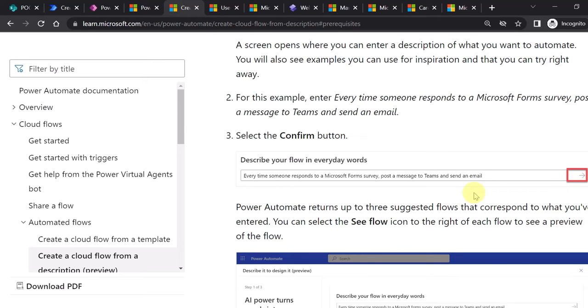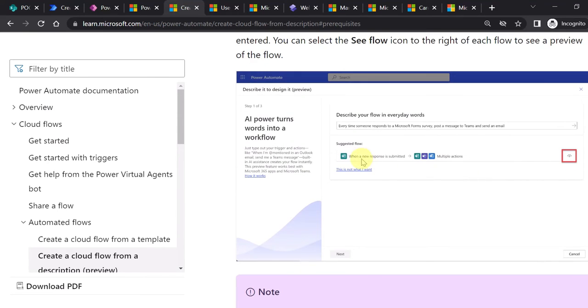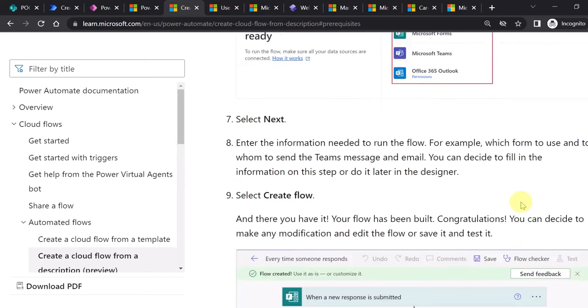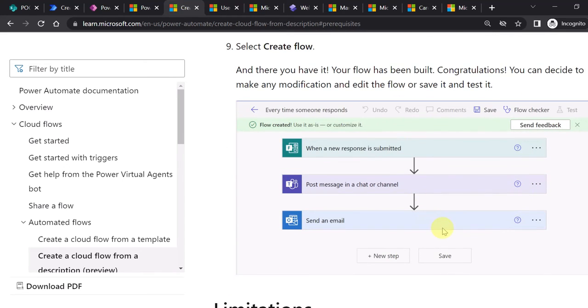So I have written my flow in everyday words or everyday language. How simple it is now. Power Automate has made my life simple. I just have to describe what I want to achieve, and then it will give you some suggestions, for example, when a new response is submitted, this is a suggested flow. You can use these suggestions, and accordingly you can see your Power Automate flow has been created.